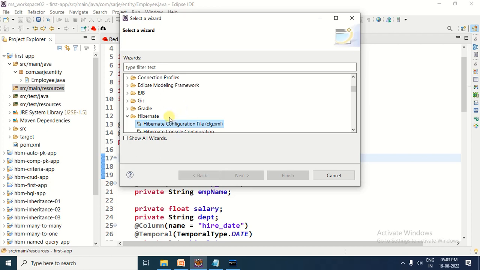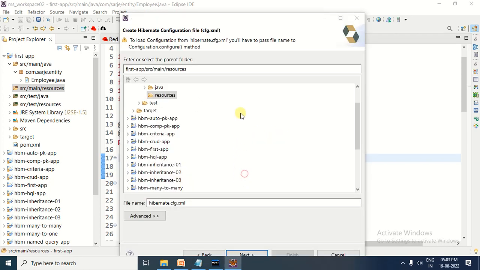In that case, you need to create the CFG file on your own and do the entries on your own. Fine. You can even copy and paste the CFG file in the resource folder. So let us create the CFG file. Under the hibernate category, I'm selecting the hibernate configuration file cfg.xml, then click on the next button. Here the file name is given. Let the file name remain as it is, hibernate.cfg.xml, and then click on the next button.